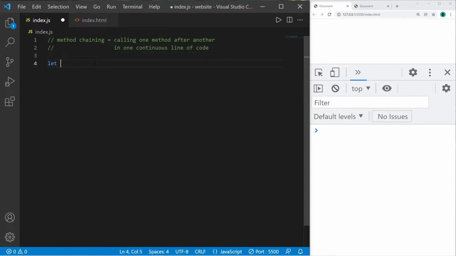Let's say we have a username, and assign this whatever your first name is, but I'm going to make this all lowercase in this example. What I would like to do is take the first character of the string and make it uppercase.